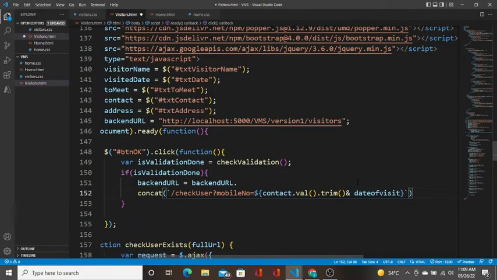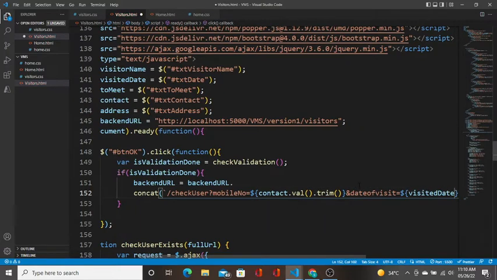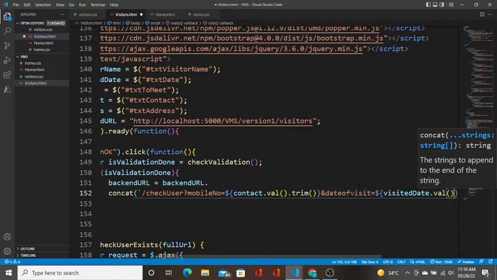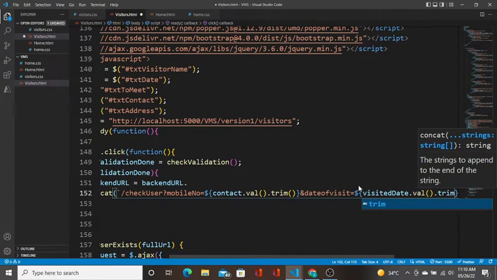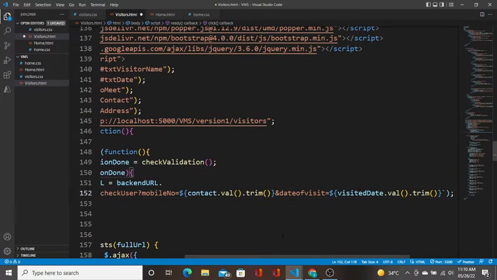It should not be inside the template literal. And date of visit is going to be again a template literal. Inside it we have visited date dot val dot trim. So the number form is done.